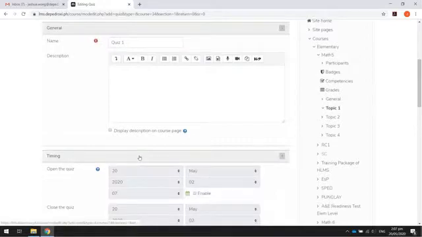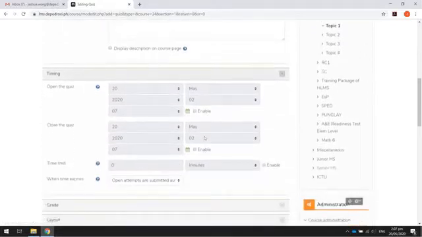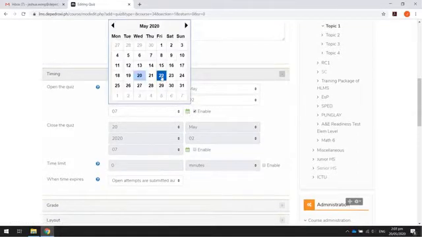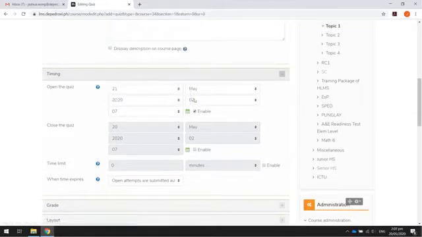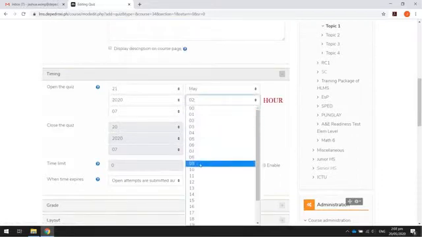Timing is where you can set the availability of the quiz and its duration. Enable it if you want, and then select a date. Here, I am choosing May 21st, from 9 a.m. to 10 a.m.